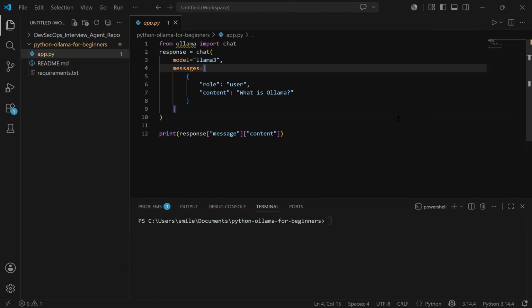Now comes to line 4, which is messages equal to. So that means this is the actual message which we are sending to the AI. And the role is set to user because the message is coming from us. Now comes to line 12. So this line extracts only the generated text from the response. So as we have now understood the code, let's see this in action in the practical part.